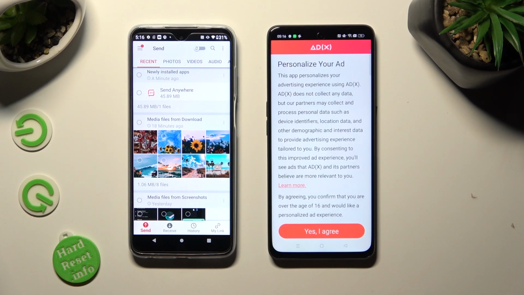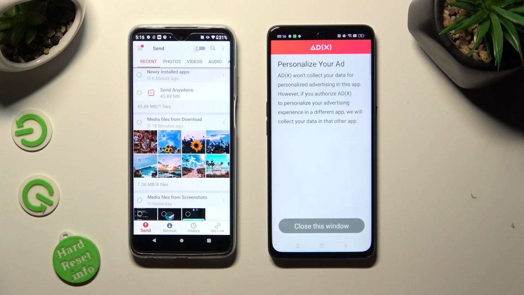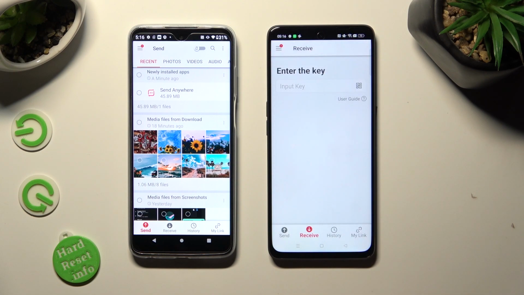Also on OPPO, you need to scroll down and tap on one of those options to set up the best one for your ads. Yes, I agree, or no, thanks. Then click on Close this window and go back to Motorola.